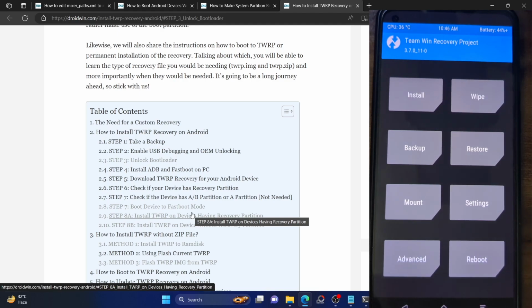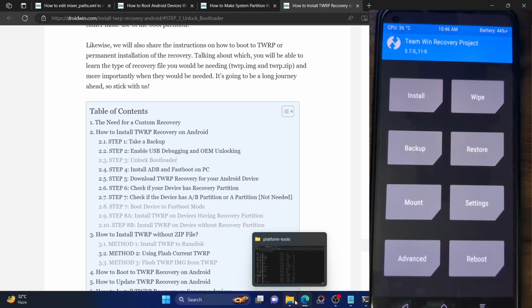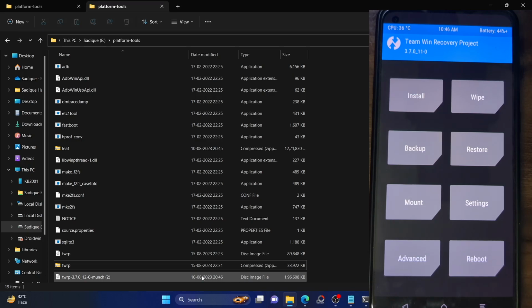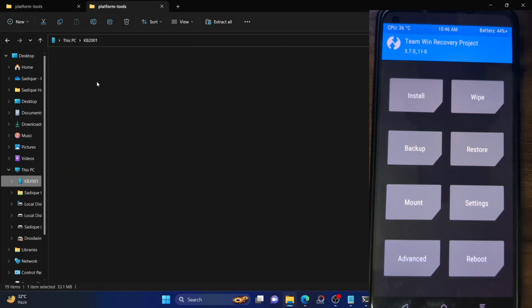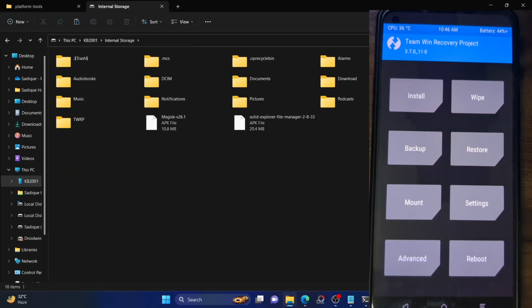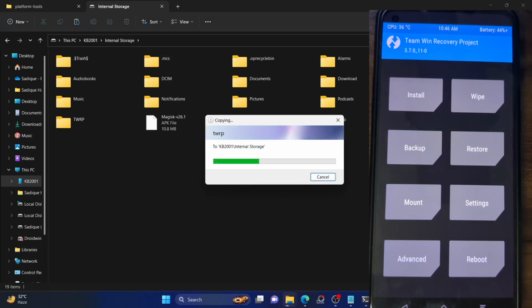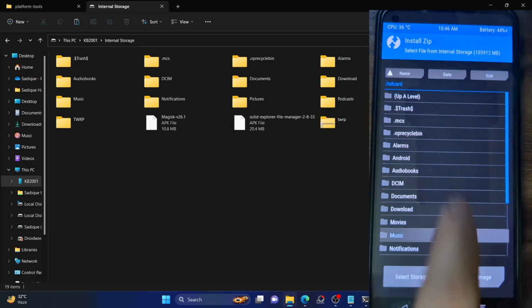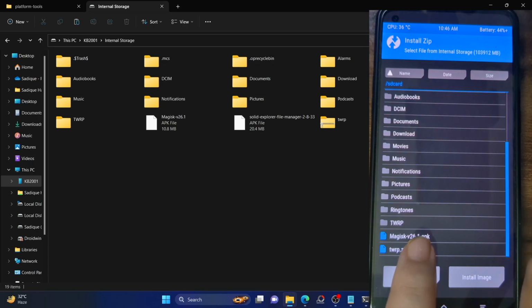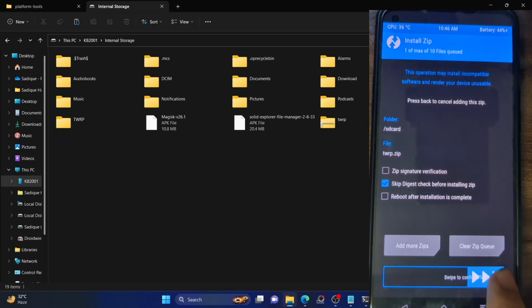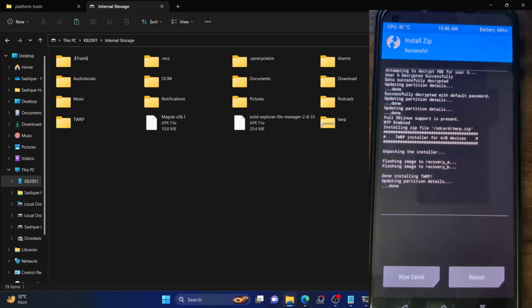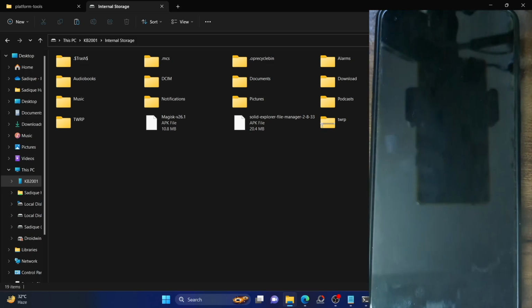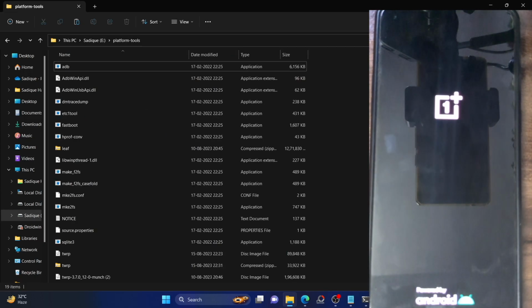Once our phone is booted to recovery, let's now make the recovery permanent. For that, copy the recovery zip file and transfer it onto your phone. Let me do so. Let's now transfer the recovery zip file onto my phone. Once that is done, go to install, then select the TWRP zip file and do a right swipe to flash it. The recovery is now permanently flashed onto our phone. Once that is done, tap on reboot and select recovery, and our phone should now reboot to TWRP recovery.